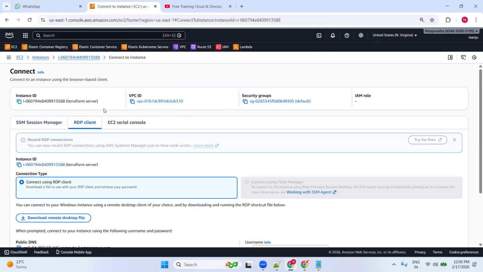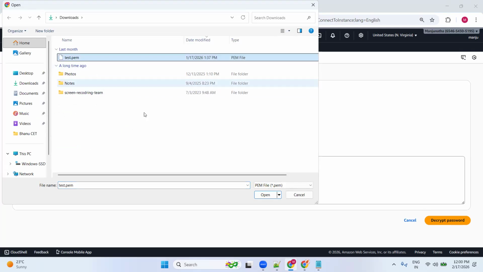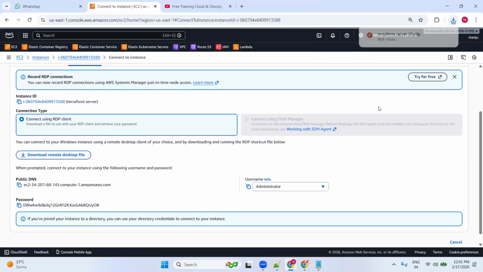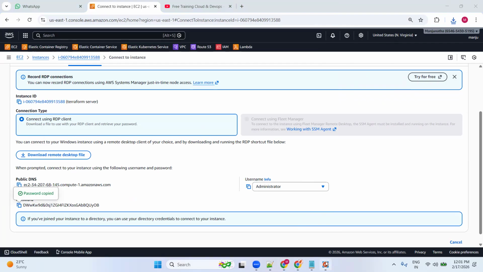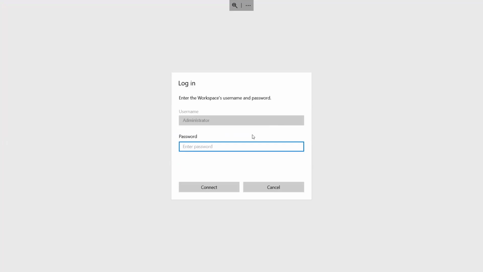Let me go ahead and connect. Let's get the password, decrypt it, download it, and copy the password. Let's log into the Windows server.